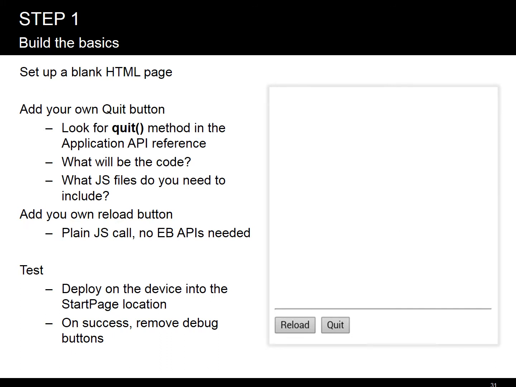Okay, let's start with the basics. Let's set up a blank HTML page and add reload and quit buttons that will double the debug button functionality, so that later we can disable debug buttons. For the quit button, you will have to use the application API reference and figure out which JS files you need to include. The reload is just a plain JS call. No EB APIs are needed.